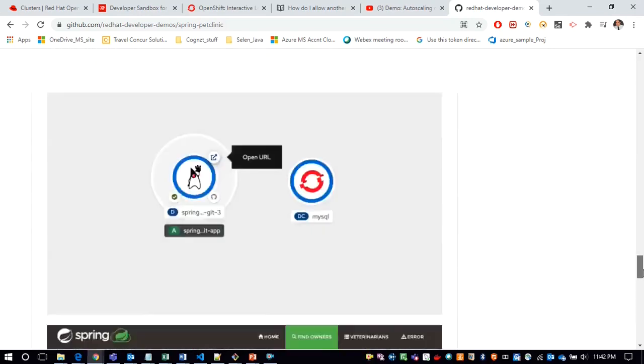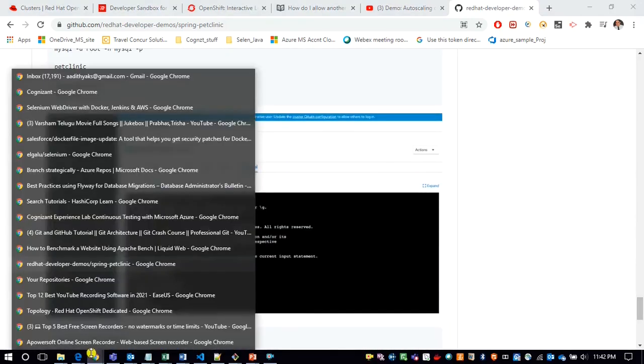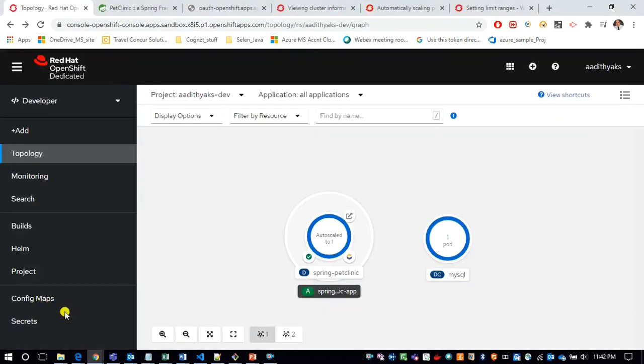Now we will see this sample application and also the sandbox that I have set up. This is the sandbox environment, and this is my application topology, where I have this MySQL database and also this Java application pod.